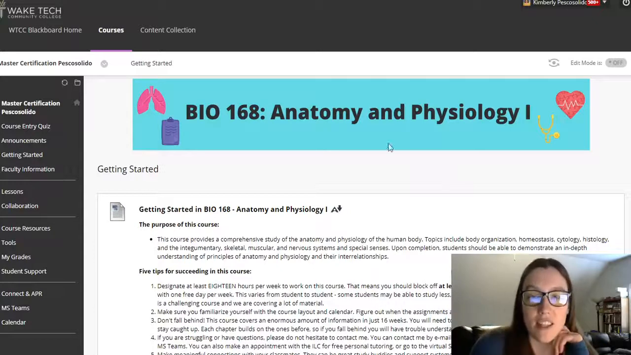Some other things I did is I did implement a banner up here. So the banner has the name of the course and it's colorful, just so it would be a little bit more inviting for the students.